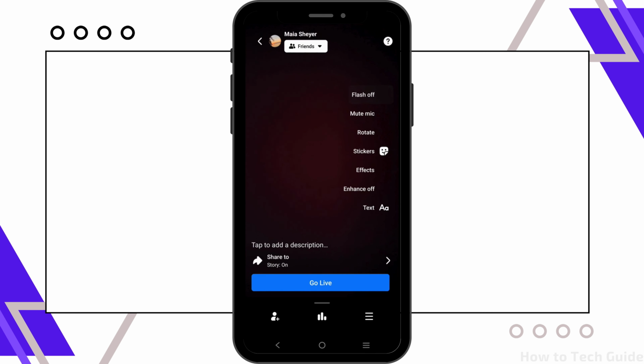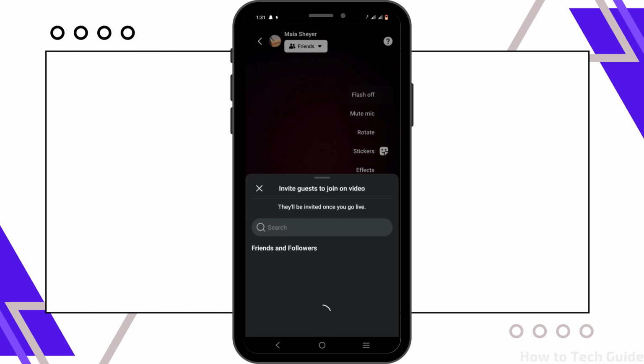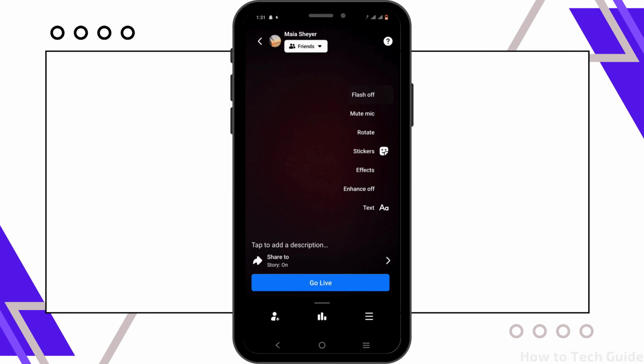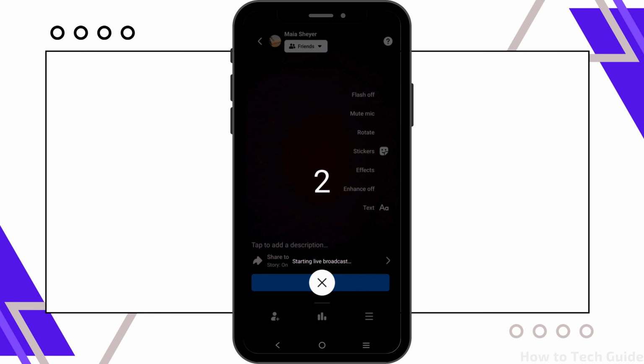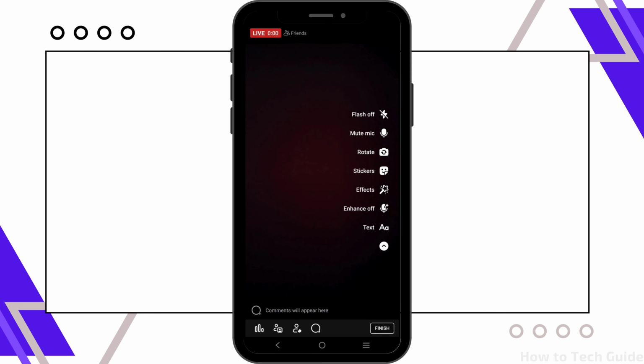But if you wish to add another friend in your live, you can just tap on this person icon with a plus sign right here, and you can search for your friends or followers to join the live. Then just click on the go live option and tap on go live once again for confirmation. It will give you a countdown, and just like that you are live right now on Facebook.